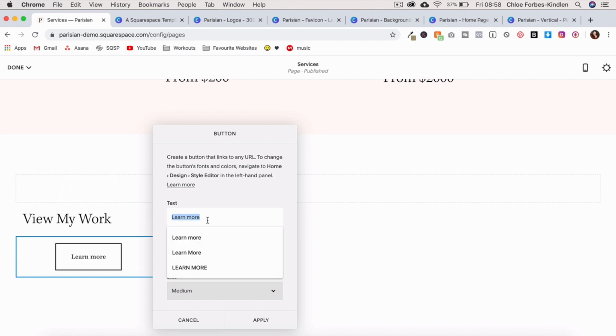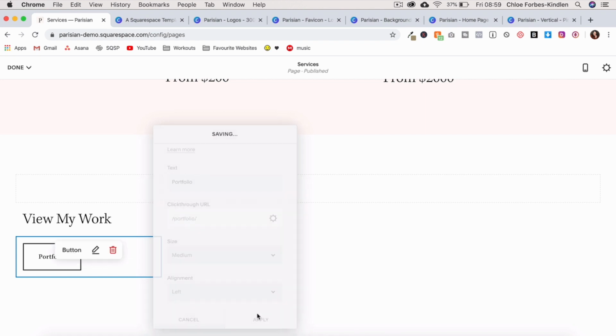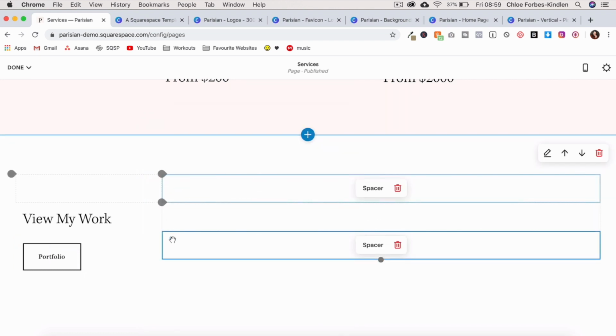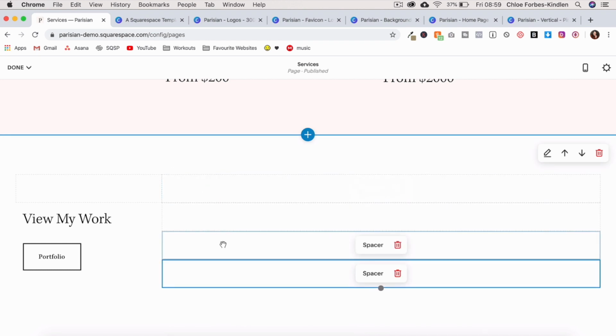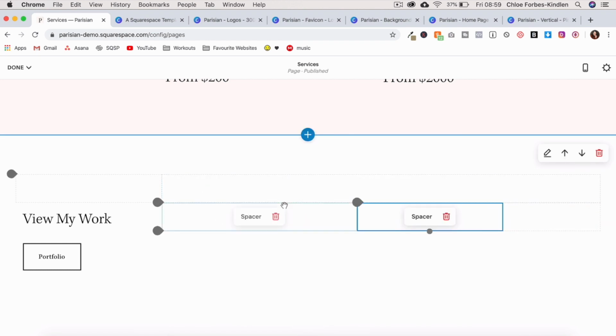And then we're going to add a button under this left-hand column. And we're going to put "portfolio." Click through, /portfolio, or click the gear icon to get the page. Medium, center, we want it to be left. Click apply. So on this column we're going to do 3 more spacers. And I'm going to drag them side by side so we have 3 columns that are even. Just like that.